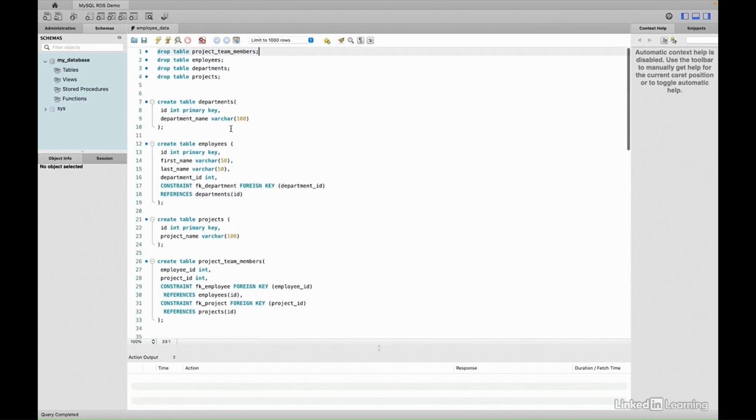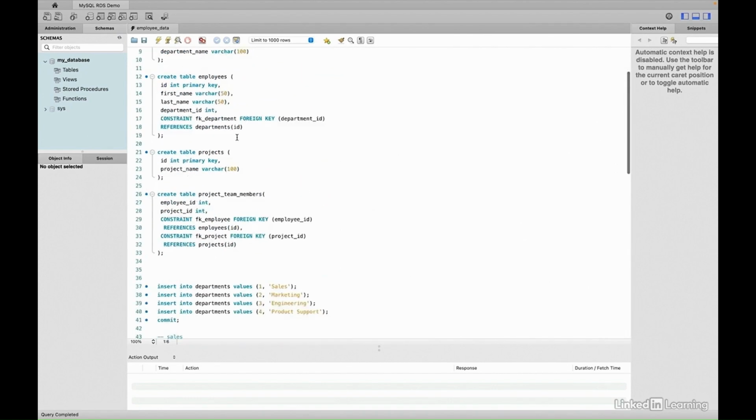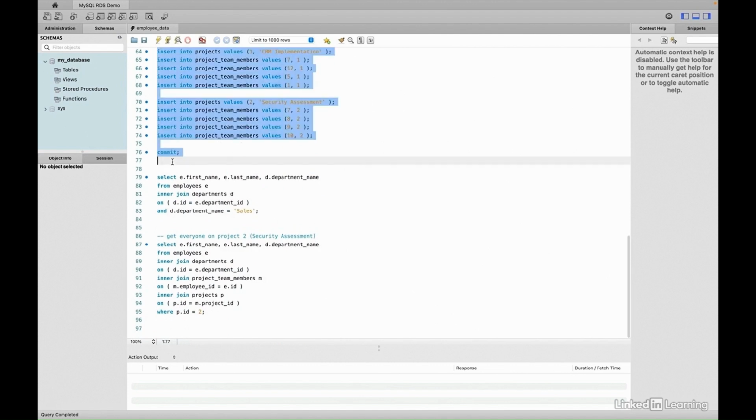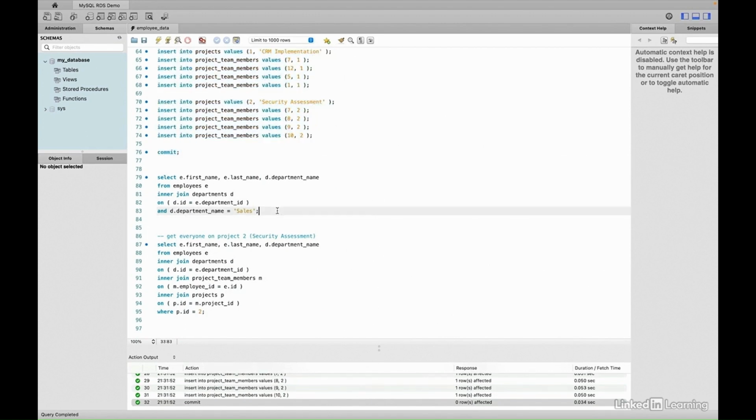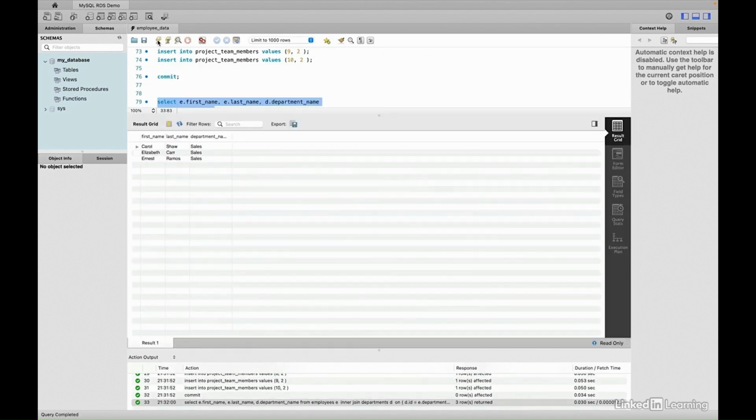So let's scroll all the way up to the first create table statement and highlight all the way down through the commit. Click the lightning bolt here, and everything will get created, as you can see down here below. And then we can highlight this query here to confirm that we've entered data. All right, there you can see the members of our sales team.